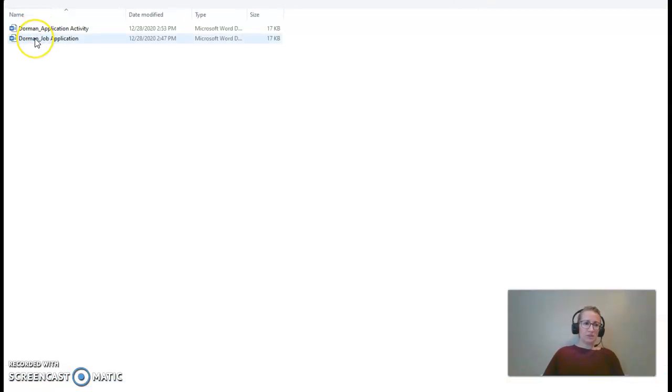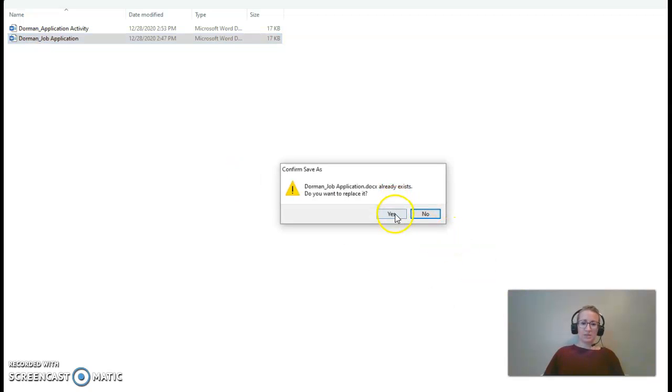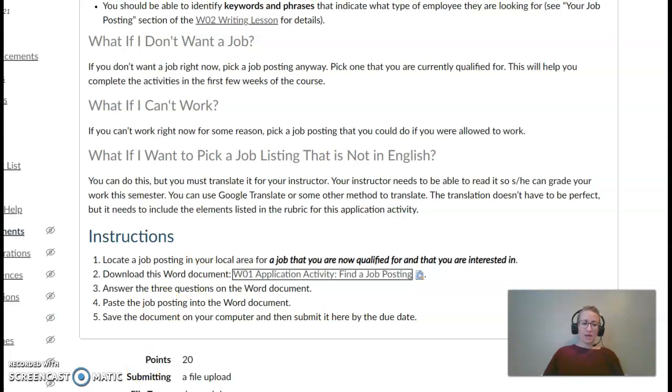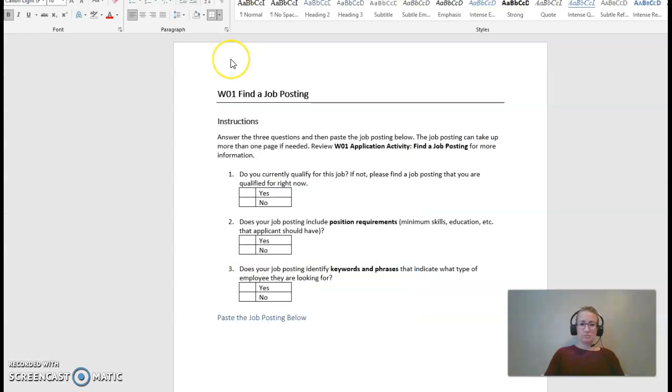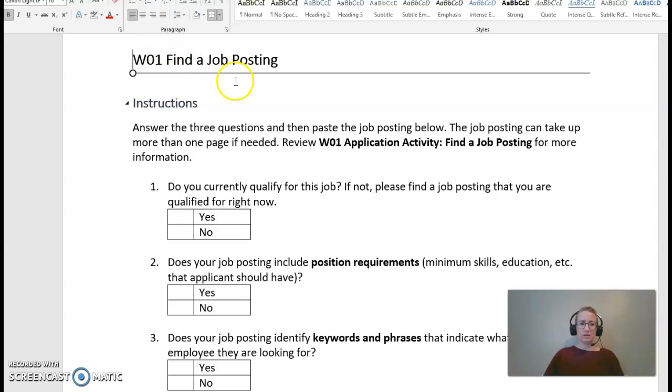You can see my job application. Okay, and I've saved it as Dorman job application. And then as I open it up, let me show you what it looks like. Okay, so this is what the document looks like. You are asked to answer 3 questions. Do you currently qualify for this job? If not, please find a job posting that you are qualified for. Okay, so that's an important thing.